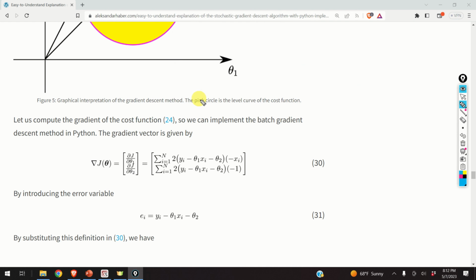Next, let us compute the gradient of our cost function. And here, for clarity, I will repeat the cost function. It's a sum where the index i goes from 1 to n, and I have y i minus theta 1 x i minus theta 2 squared. Here's the gradient of the cost function. I take the first partial derivative of my cost function with respect to the first parameter theta 1, and obviously as the result I obtain this expression over here. Then, if I repeat this procedure and I take the partial derivative of J with respect to theta 2, I obtain this expression over here.